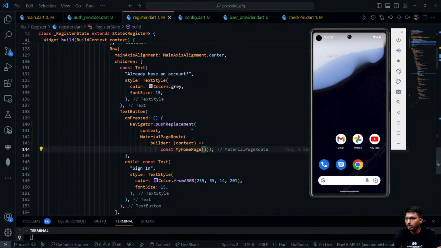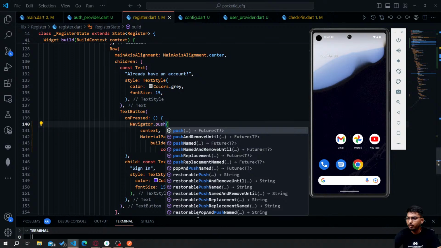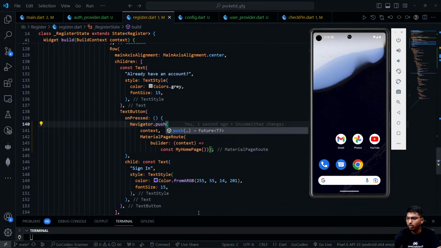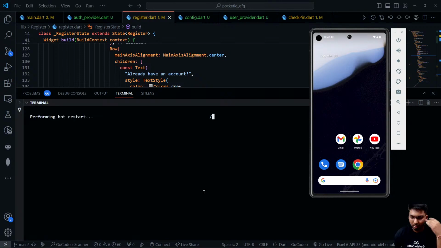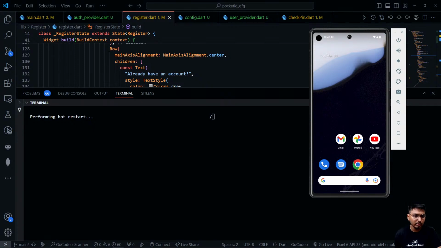What happened to this replacement? No, just push, not replace. Okay. Replacement means that it removes all of that from the memory, right? But push means it will add another slide inside memory. That is the major difference. So now let me wait for it to restart, and as soon as it is restarted, I'll make sure that it works.